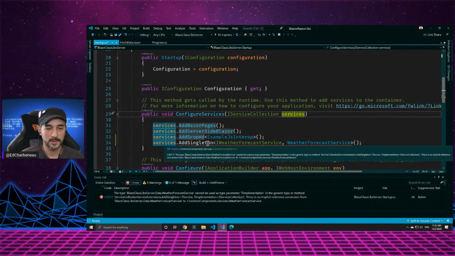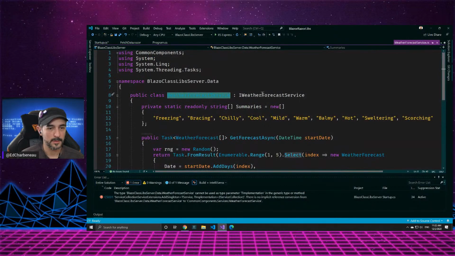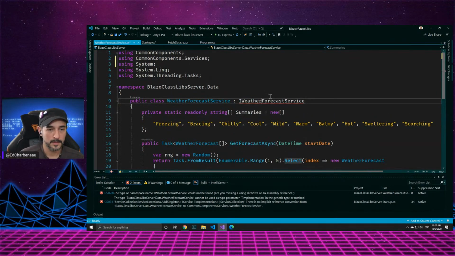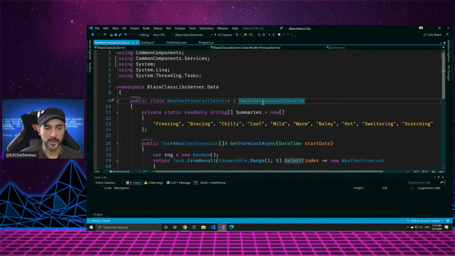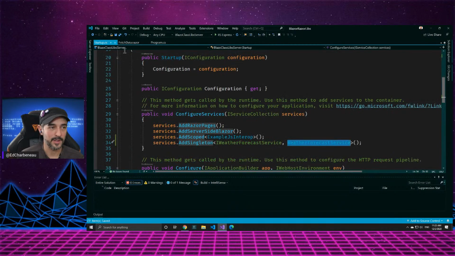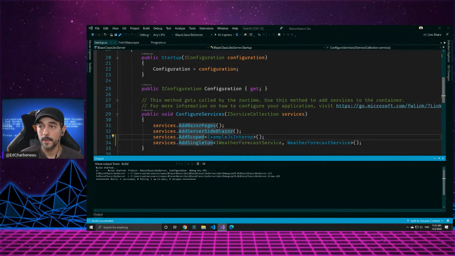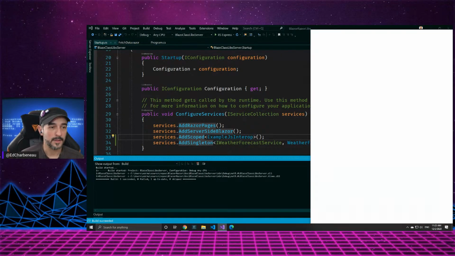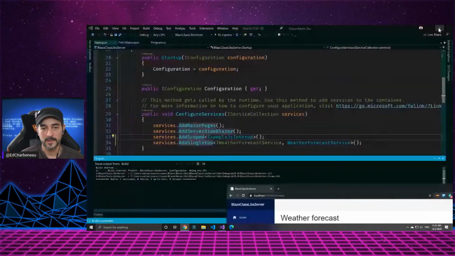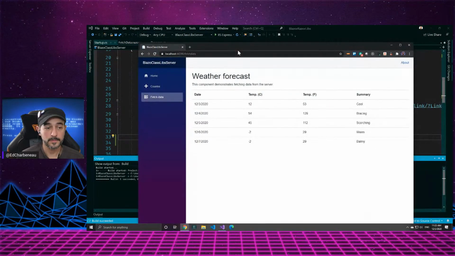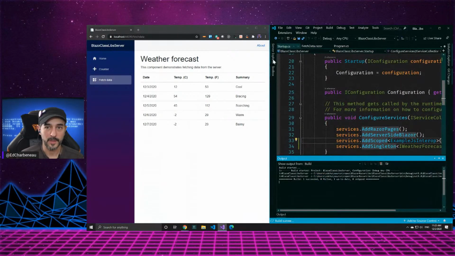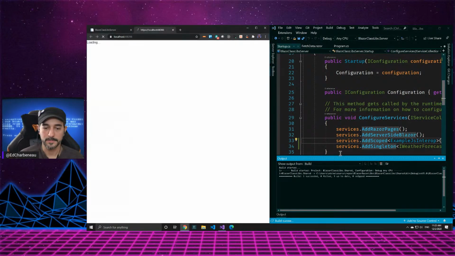Let's see. Now I need to go fix this, I think. Yep. There we go. So they were using the wrong weather forecast service. So while they had the same name, they were not technically the same type, and hence the error. There we go. So now I've got the server application. Mr. Magoo, you set me on the right path once again. Good stuff, my friend.